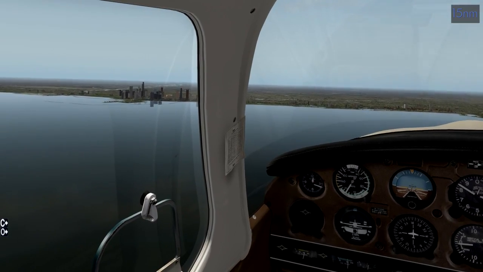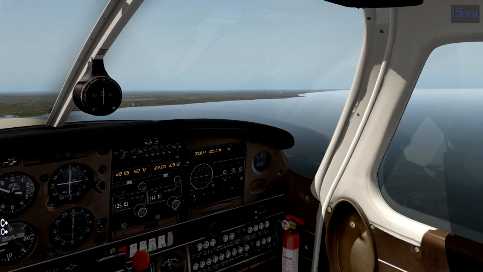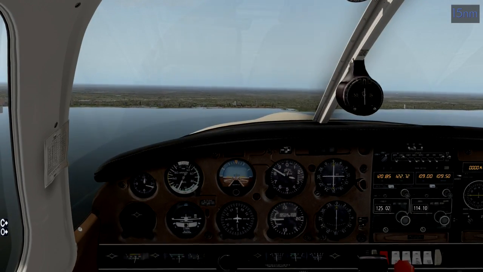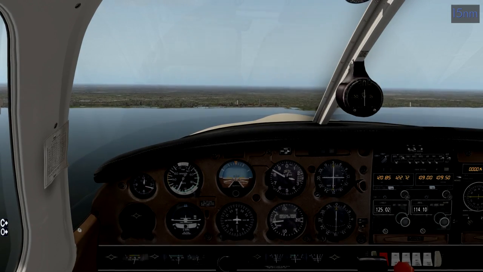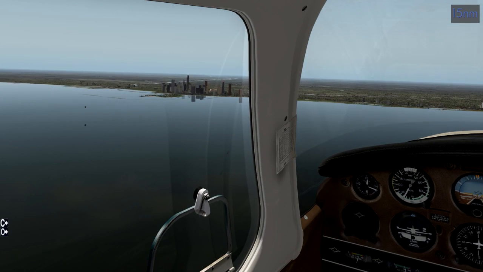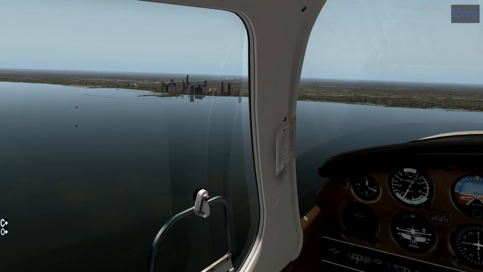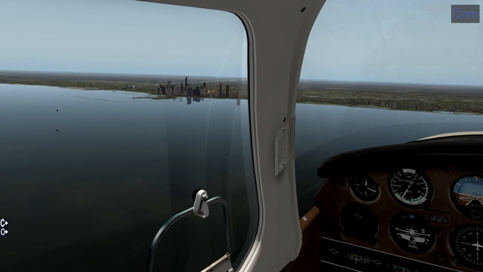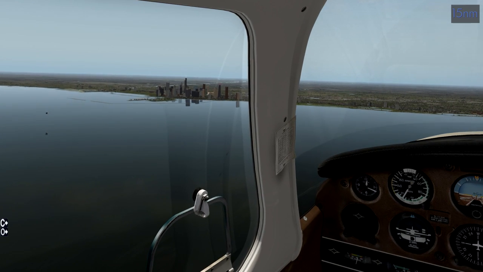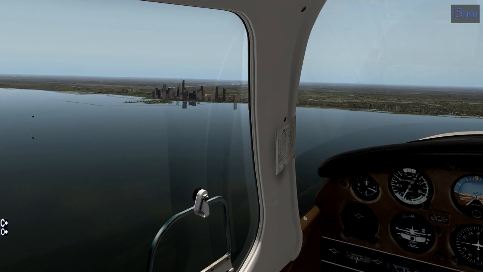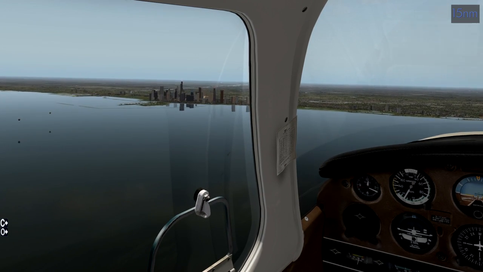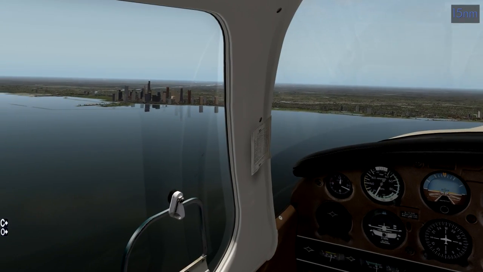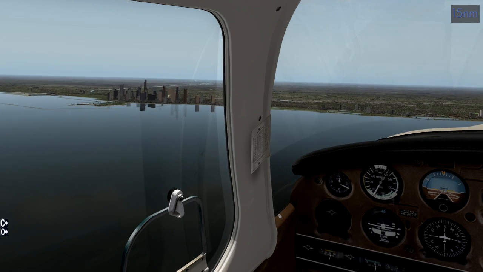Kind of neat to look over the greater Chicago area. Up towards Milwaukee. You obviously can't see Milwaukee from here. Nice reflection of the buildings in the water. Again, I have my water reflections cranked full blast and actually better frame rates than when I turn them down. I think it uses a different type of rendering, and whatever I've got in my rig here seems to render that better. So full reflections.